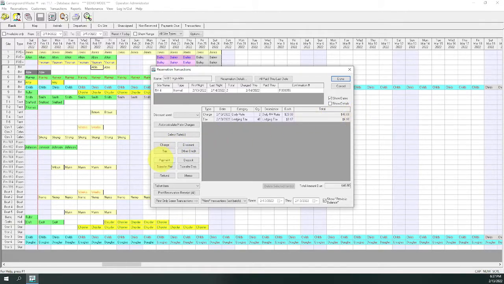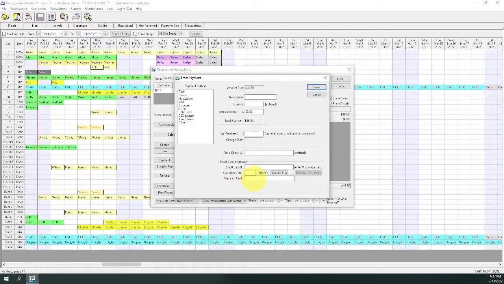Click the payment button and a payment entry dialog will appear. Notice that the amount is already filled in. They're going to pay the full amount in cash, so all you have to do is click Cash. Just select the payment type and click Save.